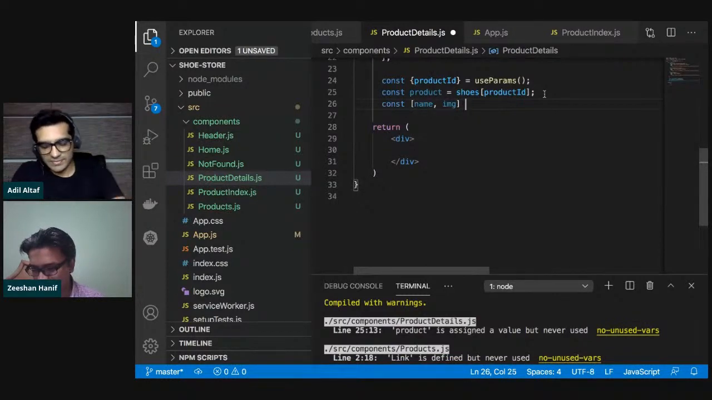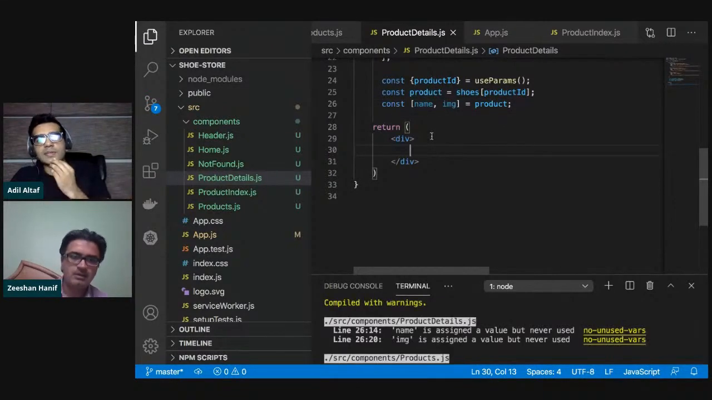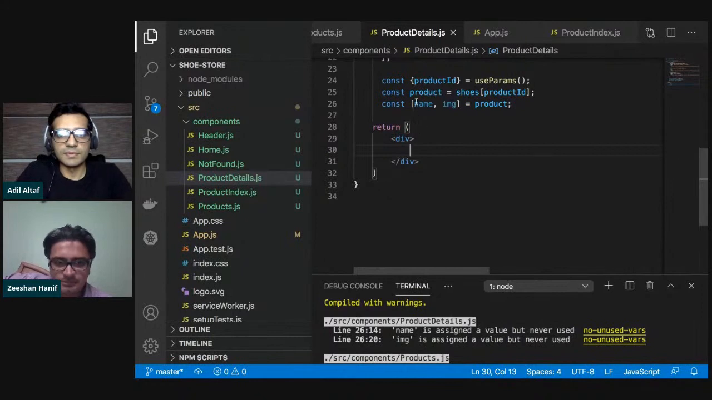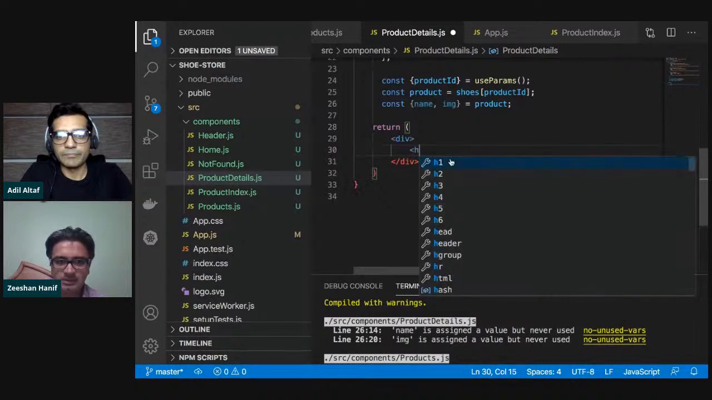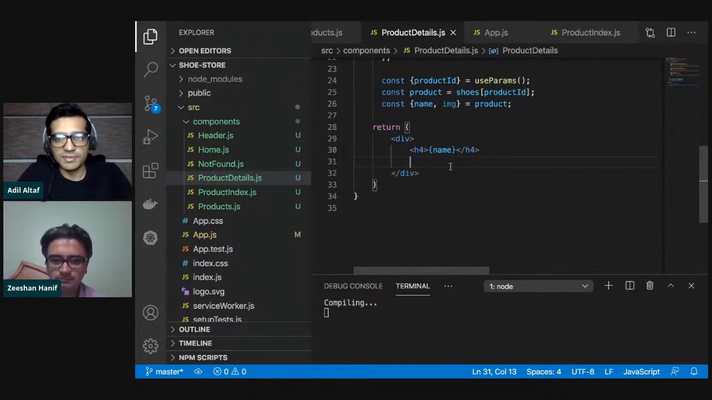From product, like this. And then now, all right, this should actually be not a square bracket but a curly bracket. Now I can get the name, and I can get the image, just make sure.